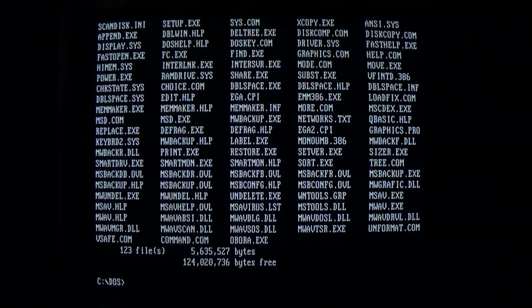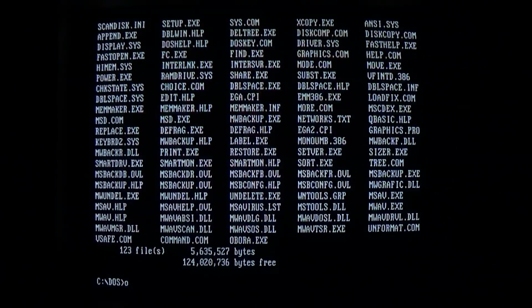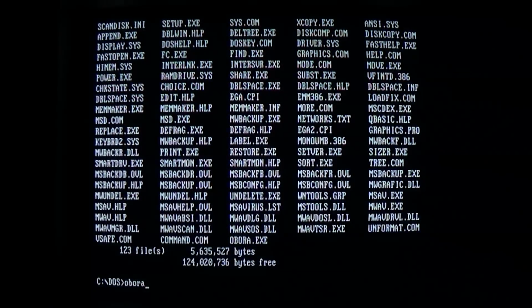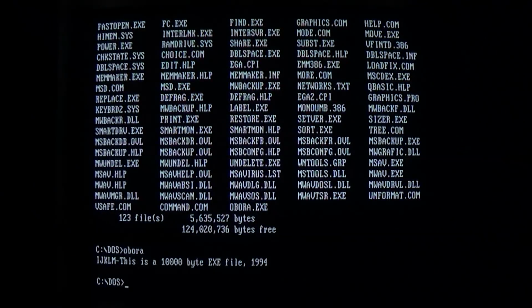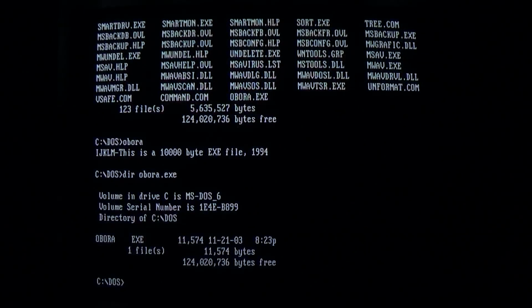Hello everyone, today we're taking a look at the Obora DOS virus. This virus is actually pretty neat and uses an interesting way to sort of slow down its infection routine. So we'll go ahead and run it the first time. We see that the sacrificial goat file states that it is a 10,000 byte exe file, but if we look at the actual virus itself, it is 11,574 bytes, which gives us a file size increase of 1,574 bytes.